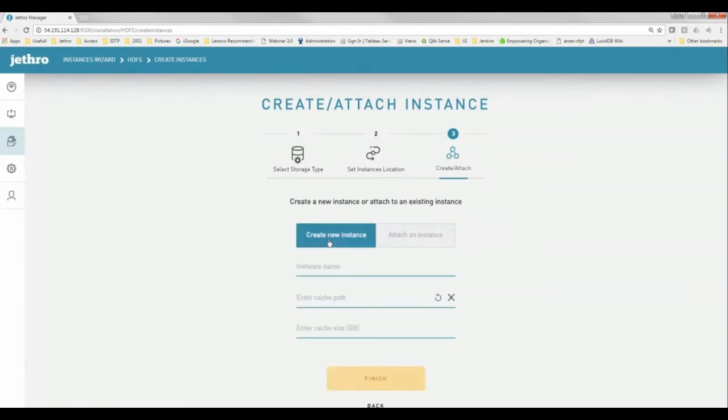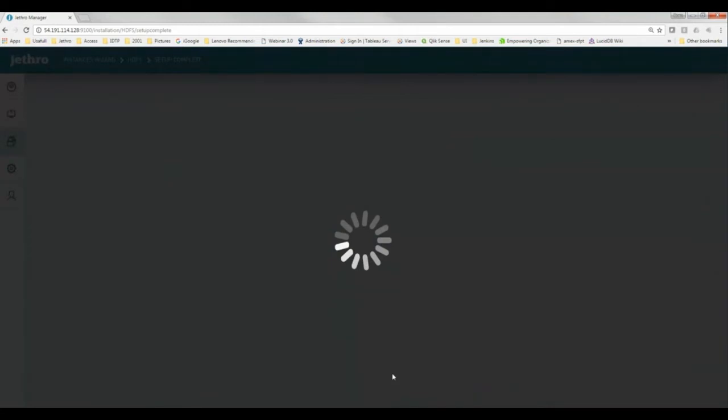And the last step, I'm choosing to create a new instance, providing the instance name. I'll call that webinar. Providing a cache path, where Jethro is going to place cached files in the local server, setting the size. And that's about it. I just finished the instance creation procedure. It takes about a minute or so for Jethro to complete the instance creation.